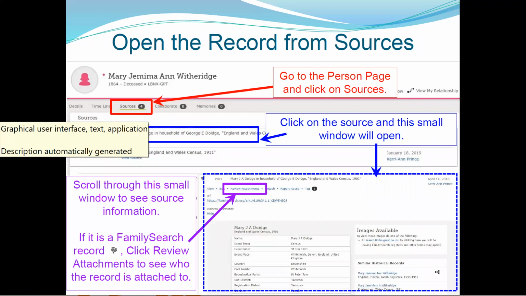Okay, so if you want to look at the sources that are attached to people in your tree, and you want to see what information do I have about this person, where have I found all of this information, you can click on the sources tab on their person page, and then you choose a source and you click on it, and it will open a window showing you all of the information that's available on that source.